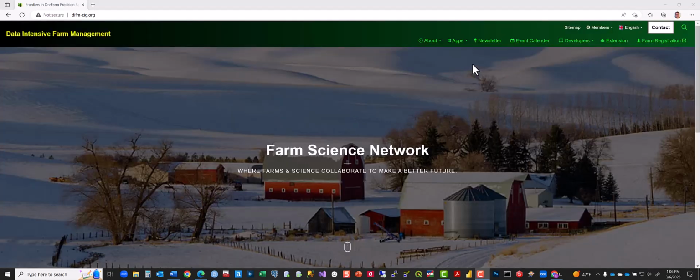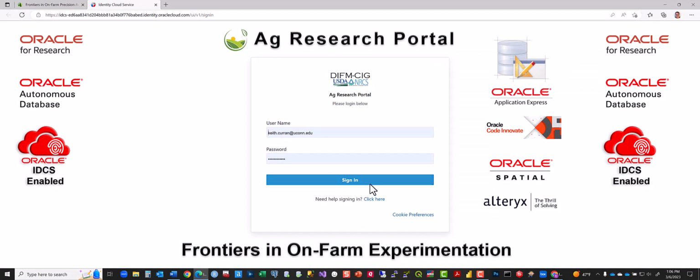To access the application from the home page, you go to Apps, Ag Research Portal, and you are brought to a login page. This login page is integrated with Oracle IDCS.